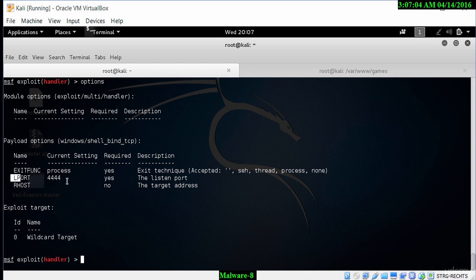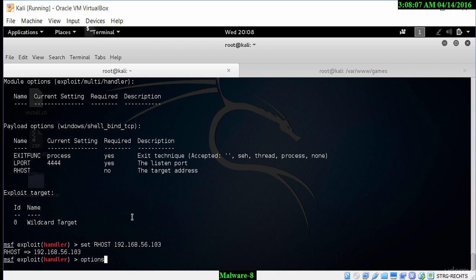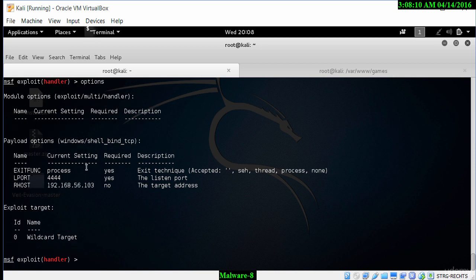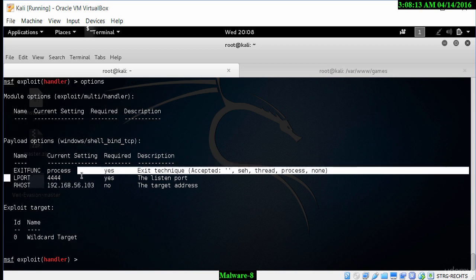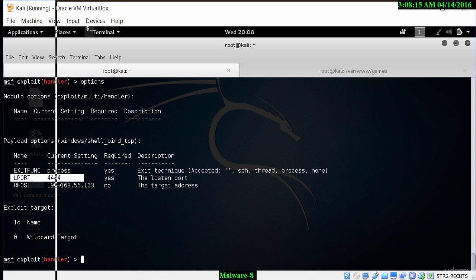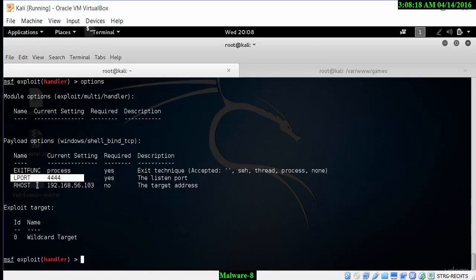So the LPORT again is the port that we're going to listen on, but the RHOST is the IP address, which at this particular point is not set. So set RHOST, and we then type in the IP address, which was 192.168.56.103. If I then look at the options now, it will show us the RHOST listed on the screen. So we know that this is the port and the IP address.